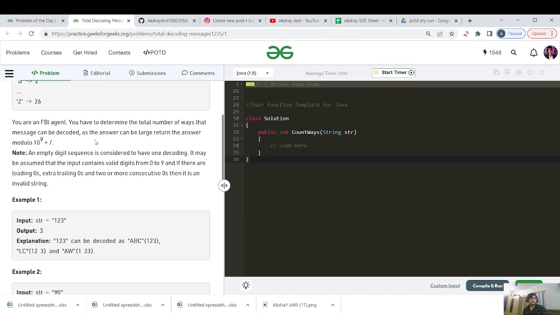Okay. There is a note there that an empty digit sequence is considered to have one decoding. An empty digit sequence, that is, we may have 0. If it's 0, then you have to return 1, right? So it may be assumed that the input contains valid digits from 0 to 9.